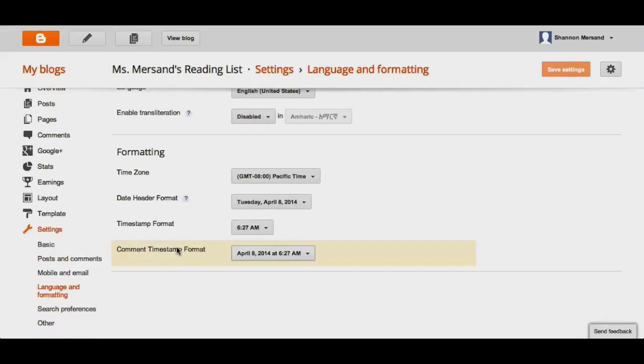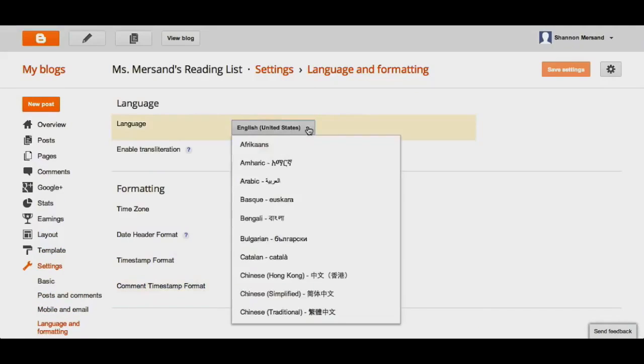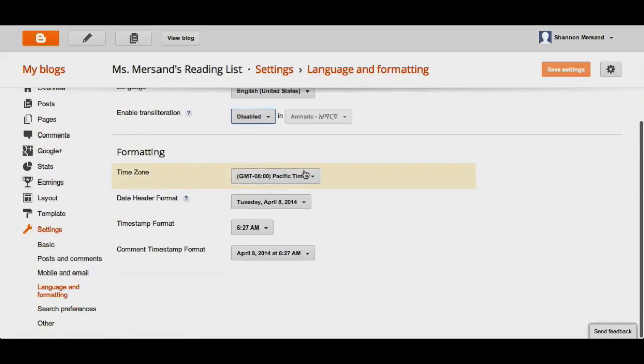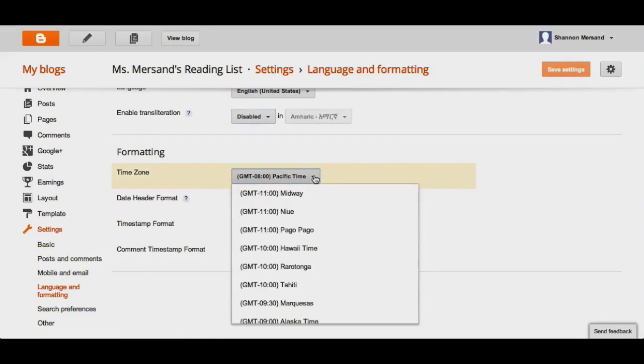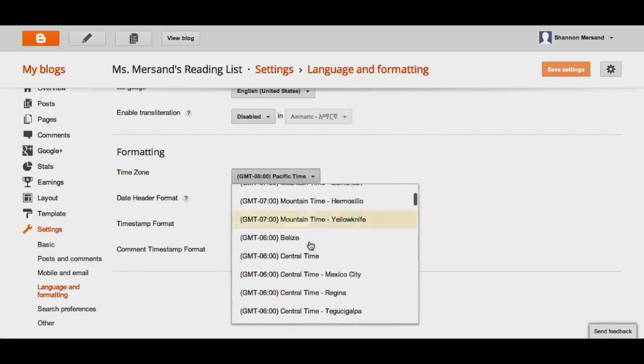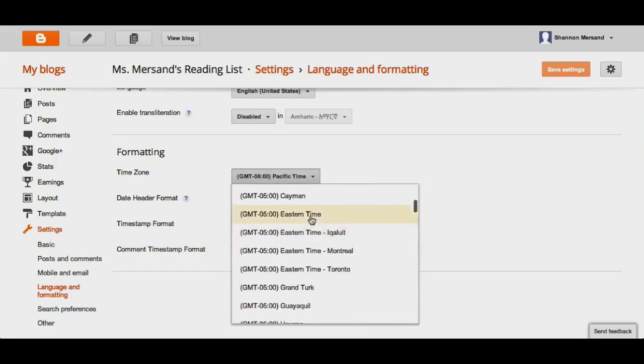When I click on Language and Formatting, I can choose what language my blog appears in. I can enable or disable transliteration. I need to choose my time zone. It defaults to Pacific. I'm going to change it to Eastern. That way, when my posts go up, they have the right timestamp on them.